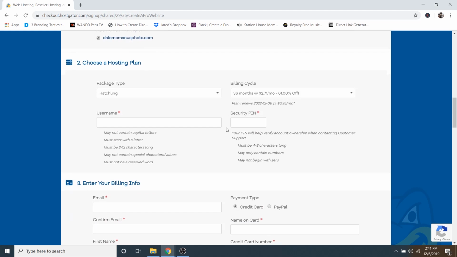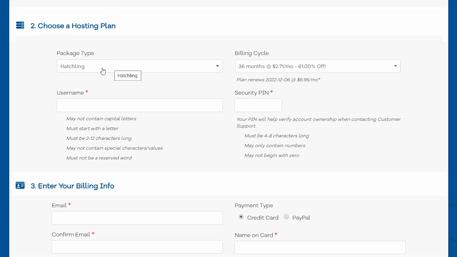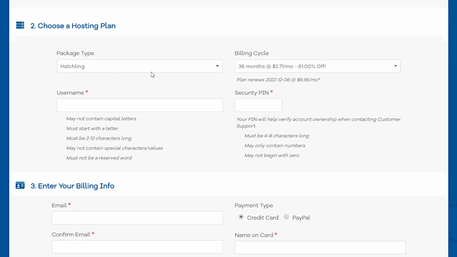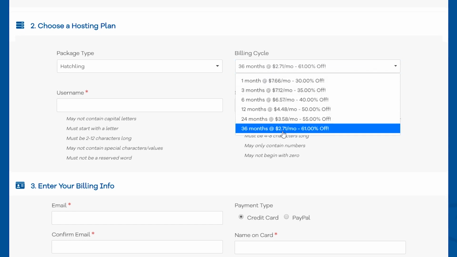Okay, scrolling down, make sure that your package type says hatchling, or if you went with the baby or the business, just make sure that's correct. And then the billing cycle is set to 36 months, which is going to be the cheapest option. Now you're going to pay all of this up front, but it is going to equal out to around $2.71 a month, which is pretty cheap.